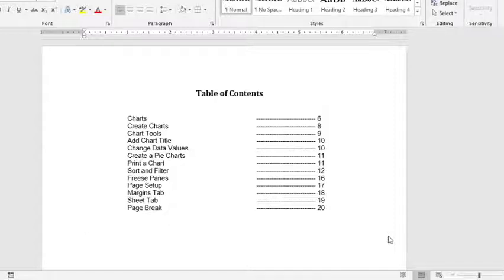Good day. Our topic for today is about charts, how to create charts, add a chart title, chart tools, create a pie chart, print a chart, and sort and filter, freeze panes, page setup, things like that, sheet tab, and page break.